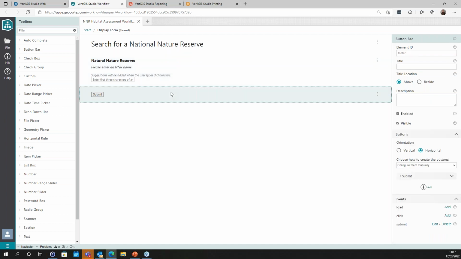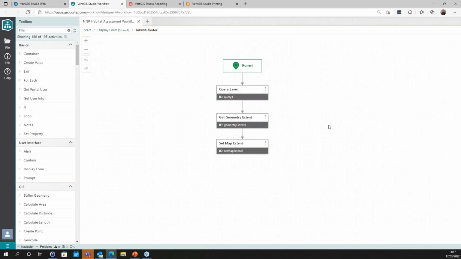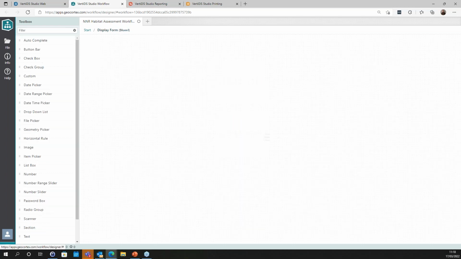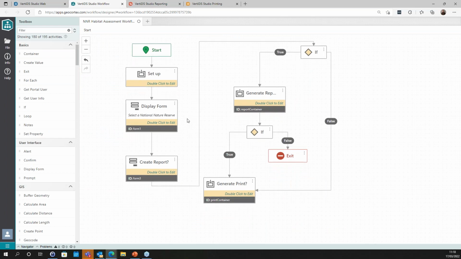And then when they click submit, we had an action here on the submit button. If I go to view the workflow in there, when the user clicks submit, the workflow is going to set the map extent for the viewer. It's going to zoom them into the reserve that they're interested in, because they may be able to type in the name of a reserve, but they may not know where that is. So the workflow is really guiding them there, and it's doing the work for them.